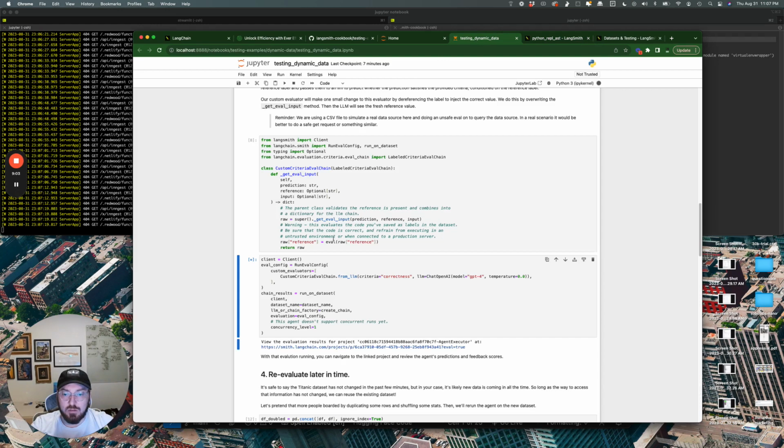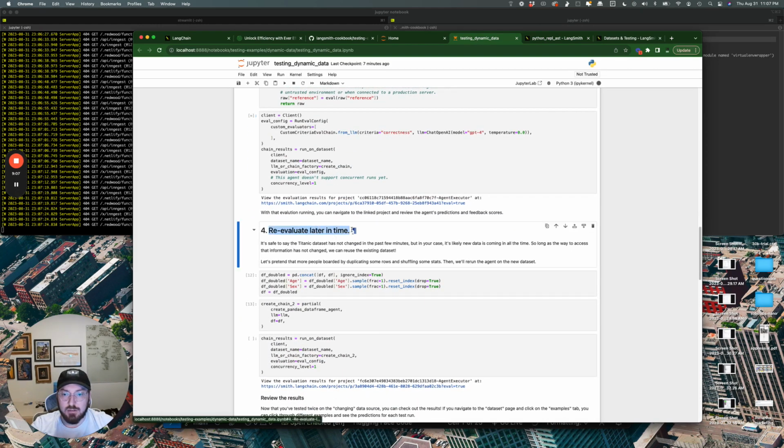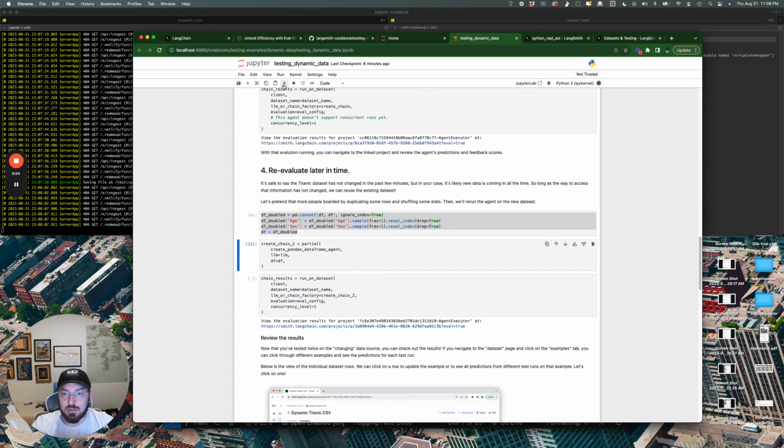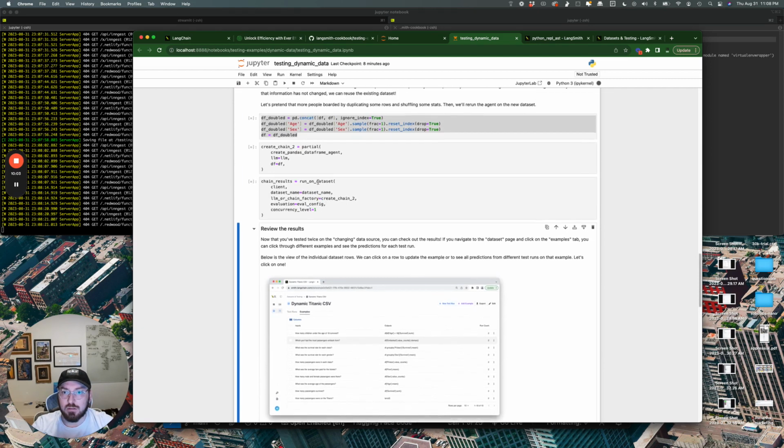All right, and so the last thing that we can do is we can run a reevaluate at a later time. And so what this means is that it's safe to say that the data hasn't changed, but if we had more data coming in, we'd be able to reevaluate or rerun, reuse the existing data. So we're gonna go ahead and run this. So again, we are putting together some Python snippets. We're basically mimicking the fact that we want extra data, so we're kind of mocking this data out by essentially duplicating the amount of records. Then we're gonna go ahead and change that. And then we will run our chain, and then we'll look at our chain results as they run.